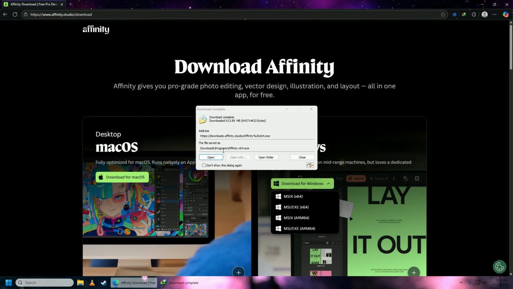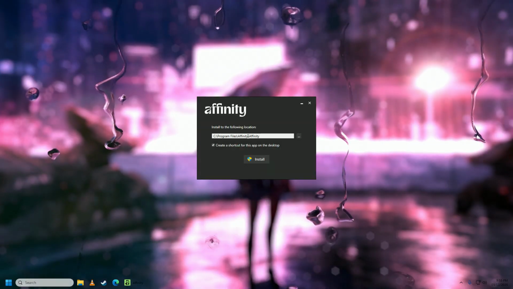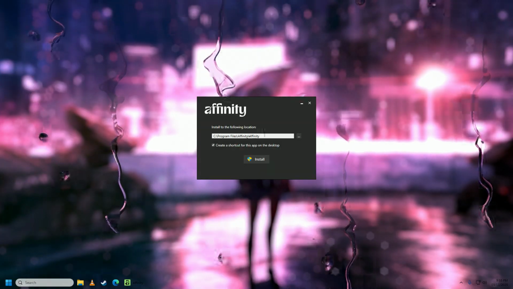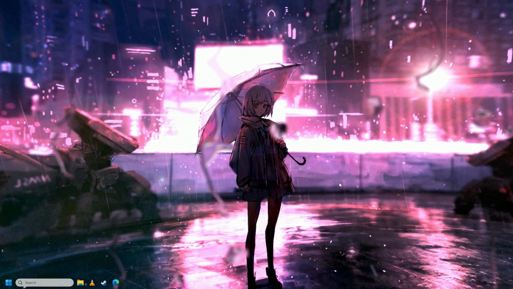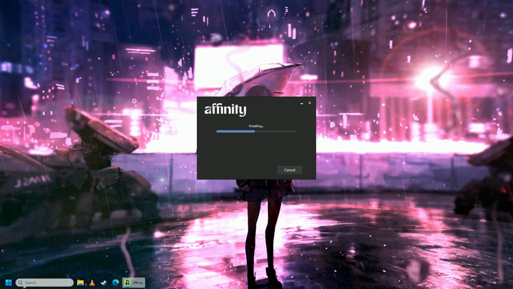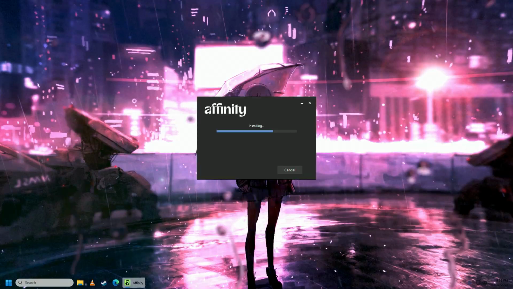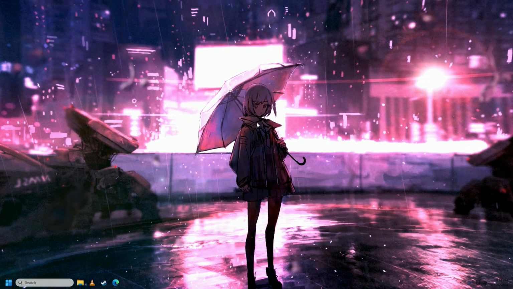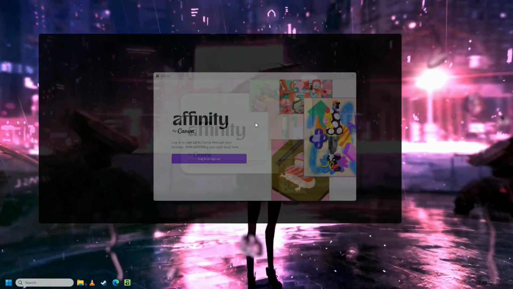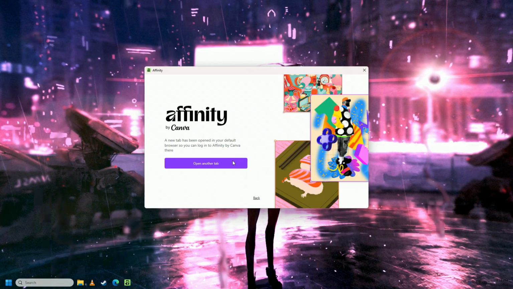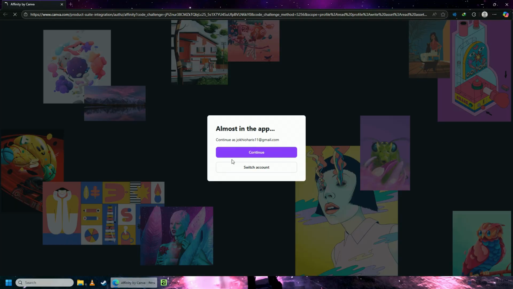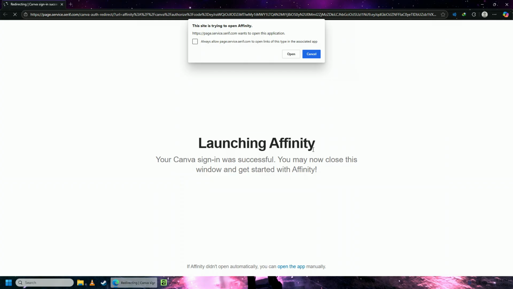After it's done downloading, open it up. Select the location that you want to install the software onto. Click Install, then wait for it to complete installing on our computer. After it's done installing, just simply open the software up. Click Login or Sign Up. Log in with your Canva account.